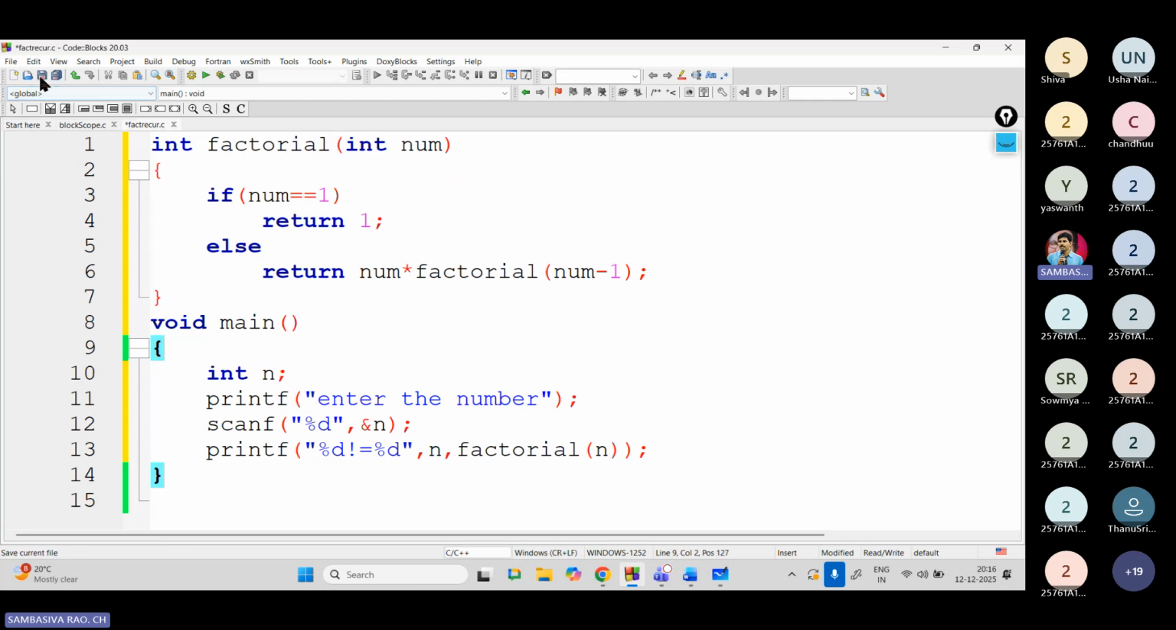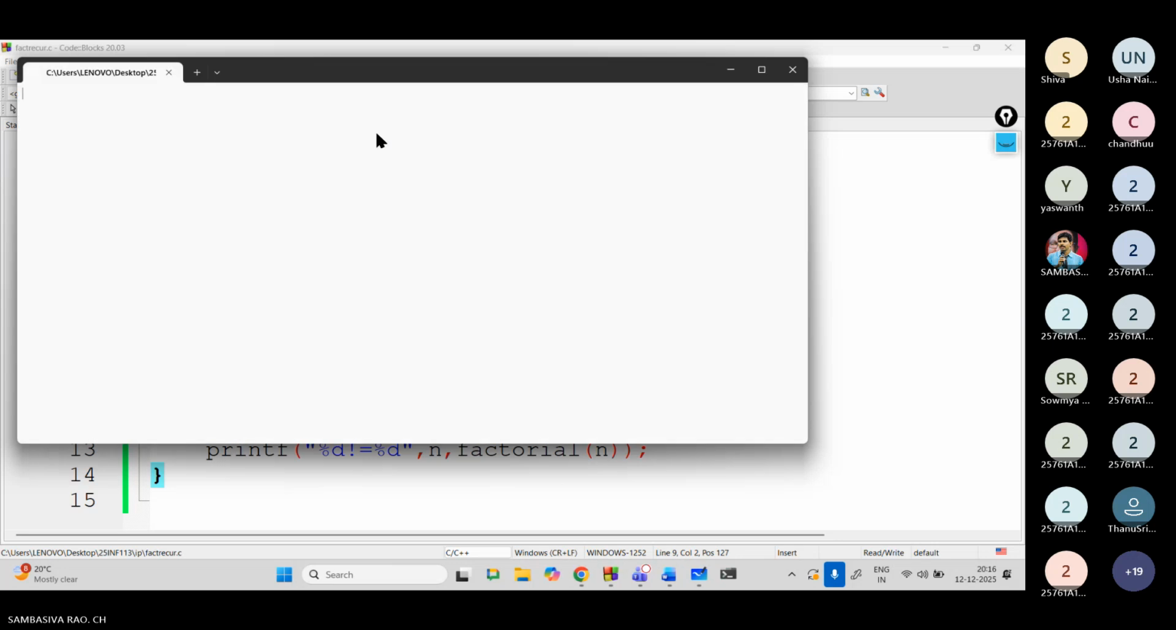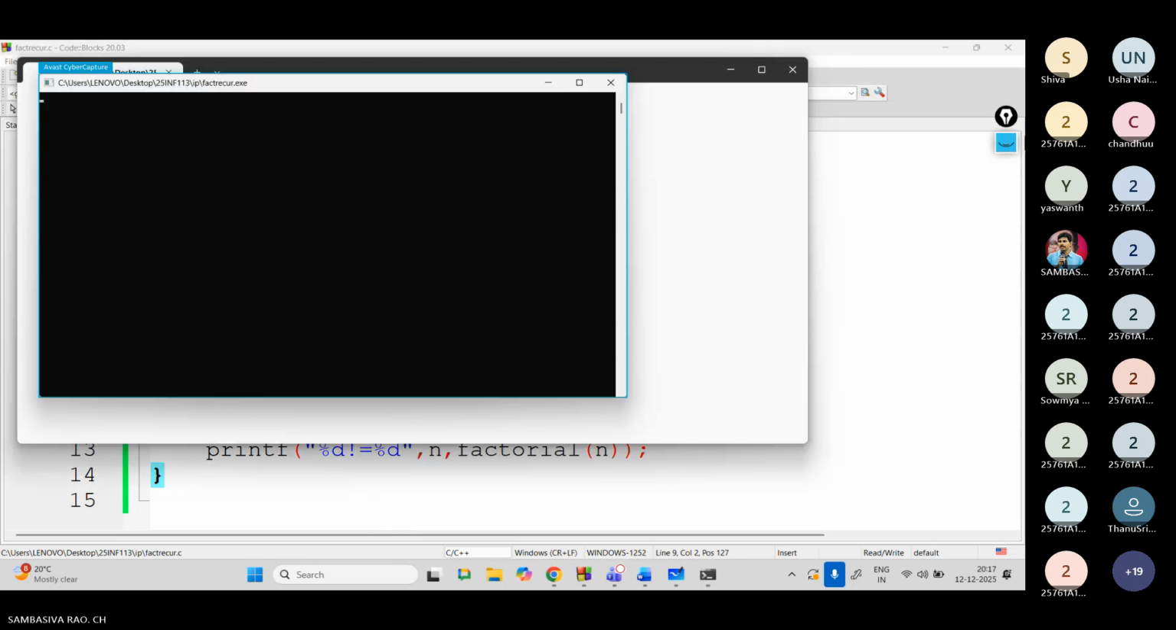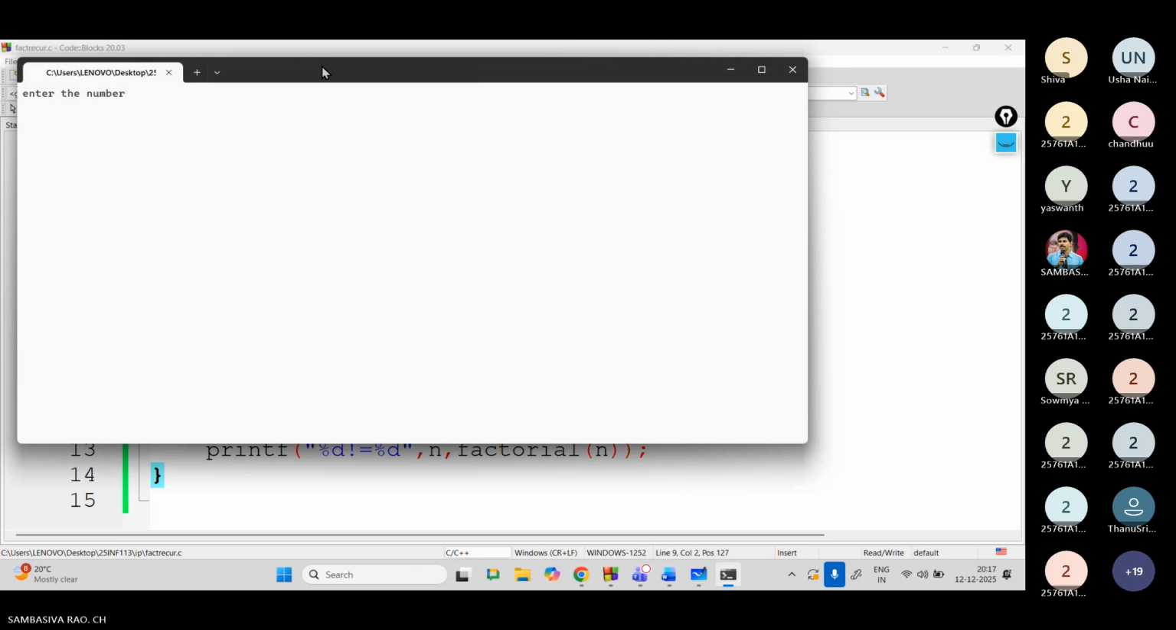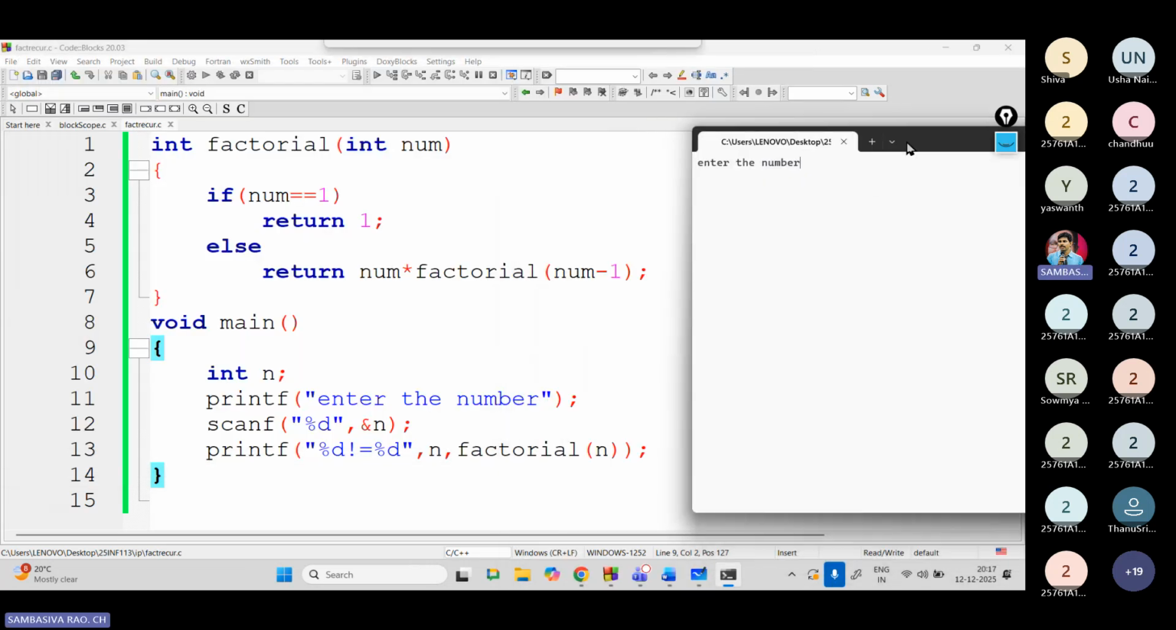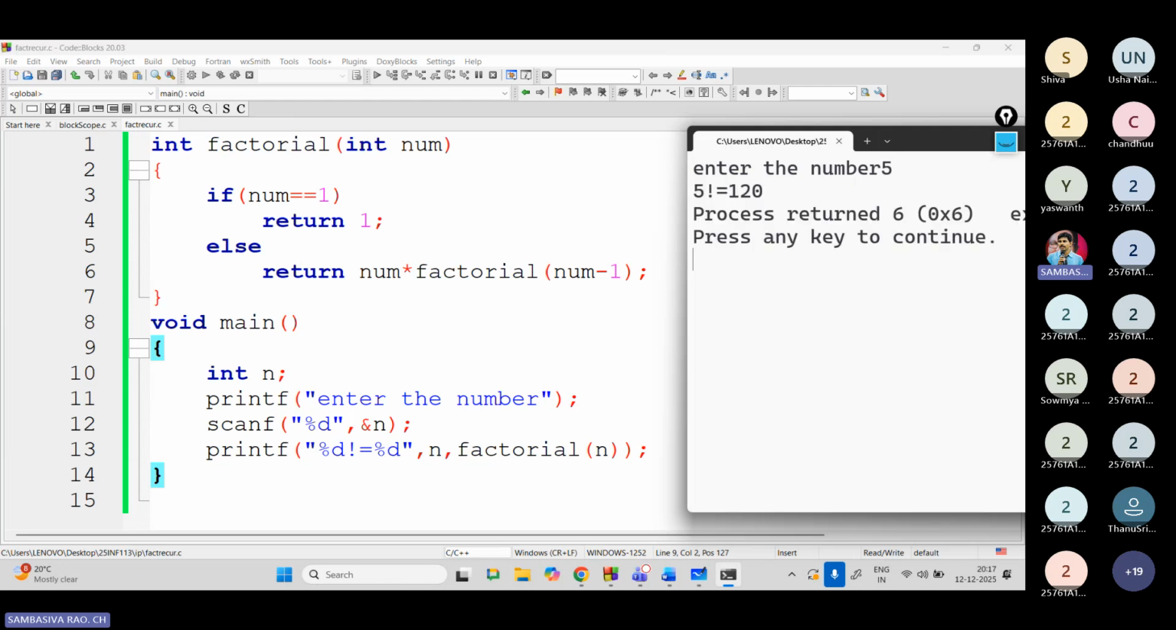Now I would like to save this program and execute it. Here we are providing the number 5. Then check it. So 5 factorial is 120.